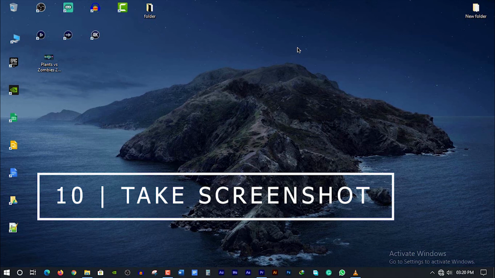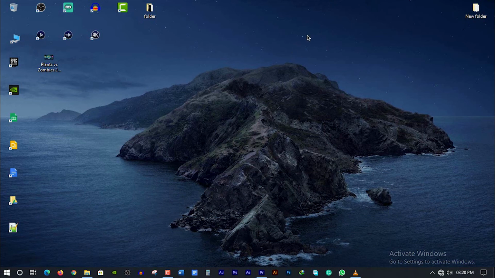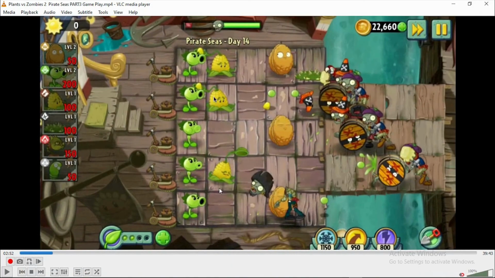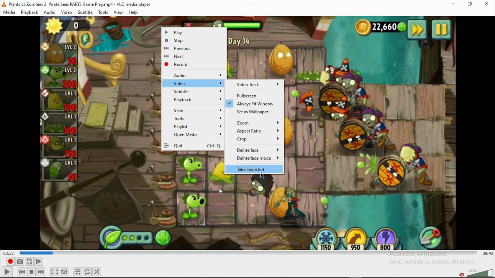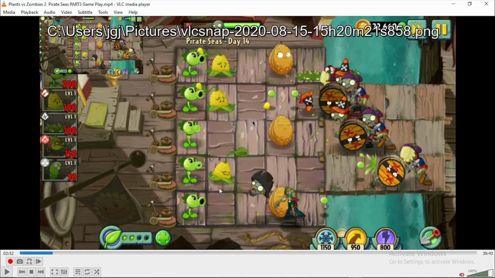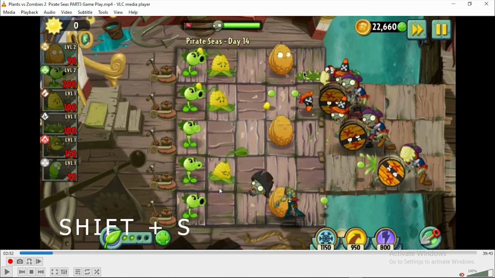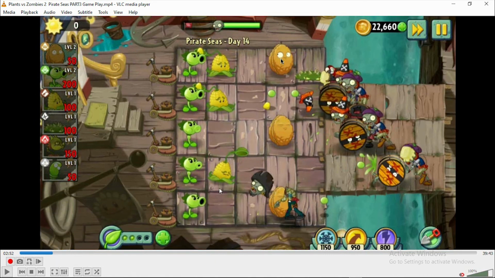Number 10. Take a screenshot of a video in VLC. If you didn't know, you can take a screenshot of a video directly in VLC. To take a screenshot, pause the video that you currently want to take a screenshot. Then right-click on the video, go down to Video, and click on Take Snapshot. The shortcut key for Windows is Shift+S. And for Mac OS is Command+Alt+S. All the screenshots are automatically saved in the Pictures folder of your computer.